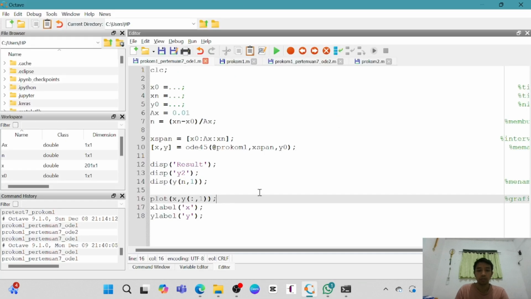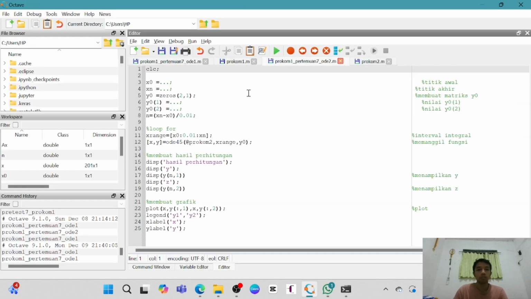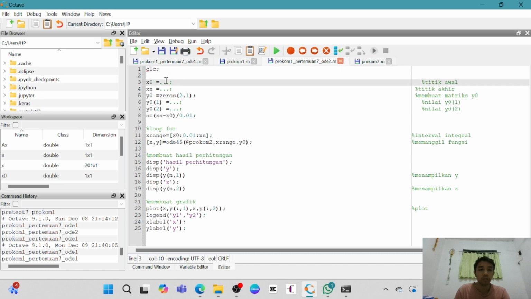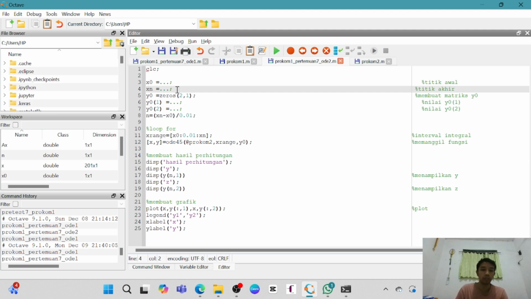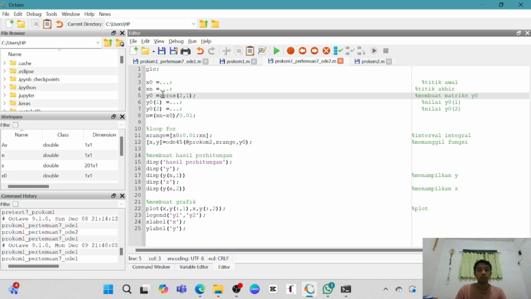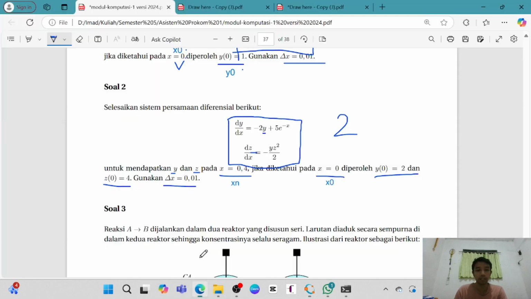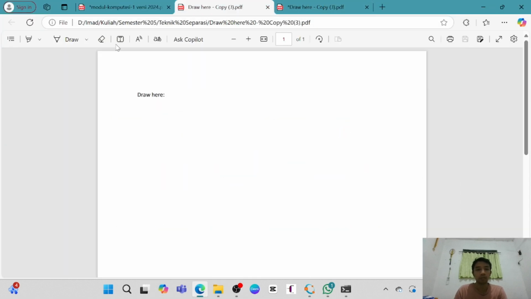Okay, we jump into the code. This is the code. In the early part, we have the same configuration as problem one. This is the x0, then xn, then y0. For y0, we make the matrix. Okay, zeros. You still remember the zeros, right? The zeros is like this.